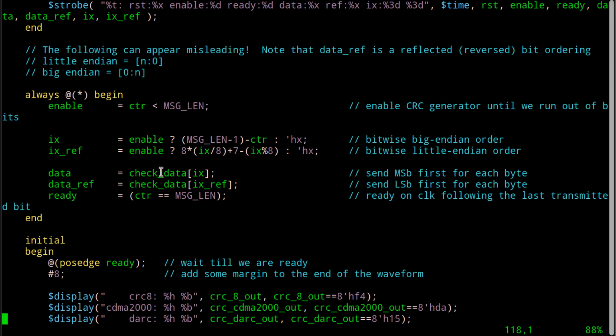The data is going to be the MSB first, the non-reflected order based on the index counter, just from far left to far right. And the data reflected one is going to use this other weird index that's going to jump around and send the least to most significant bit of each byte as they arrive. All right, we know what ready will equal counter is this.